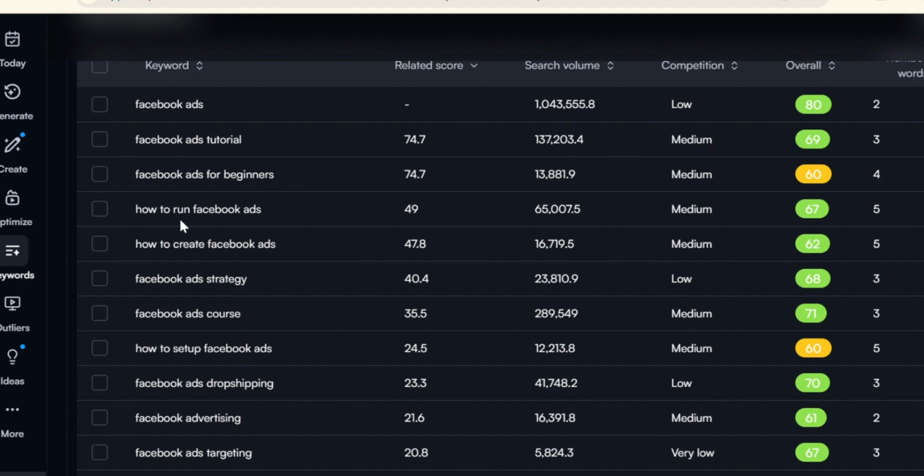So you can see people are looking for how to run Facebook ads, and it has over 65,000 searches and the competition is medium, so it's a good long tail keyword. How to create Facebook ads has over 16,000. Facebook ad strategy has over 33,000. So we're going to copy them.